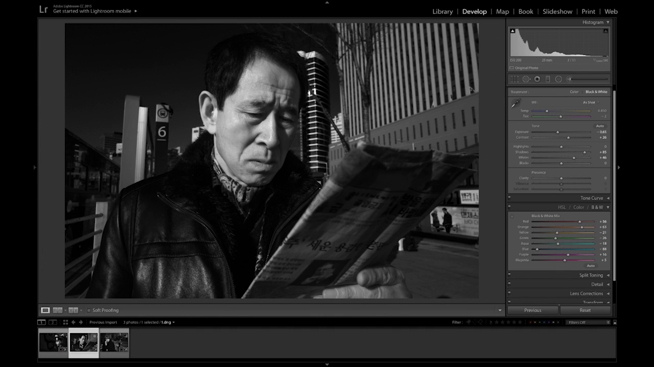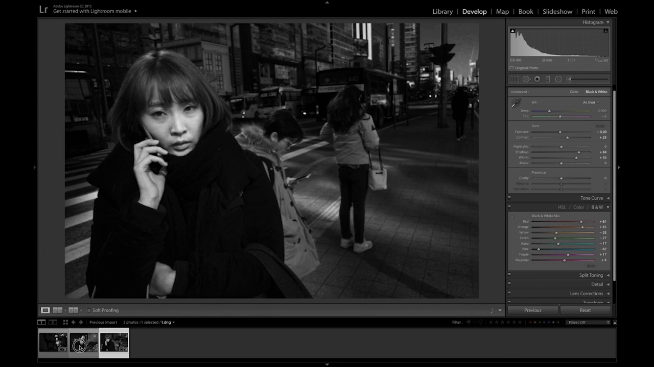And you can apply those settings to almost every camera. You should get almost the same look as long as the camera is able to shoot RAW.